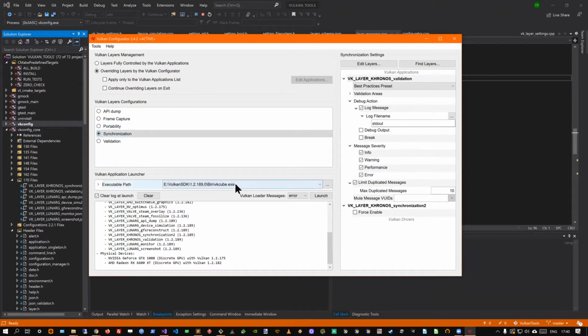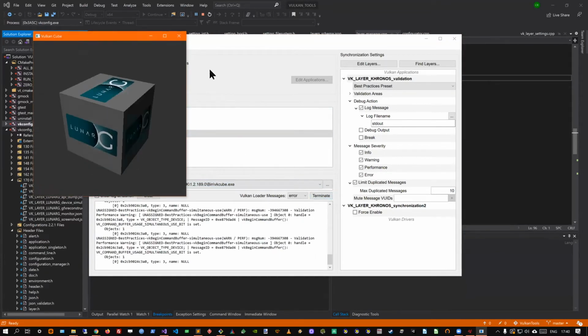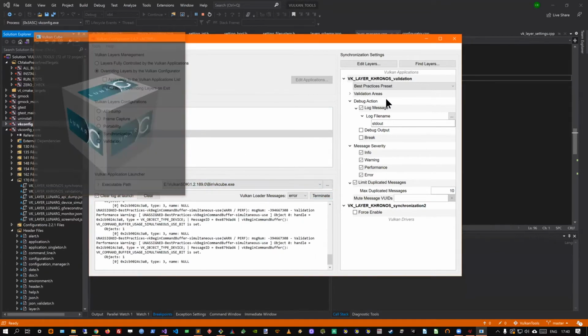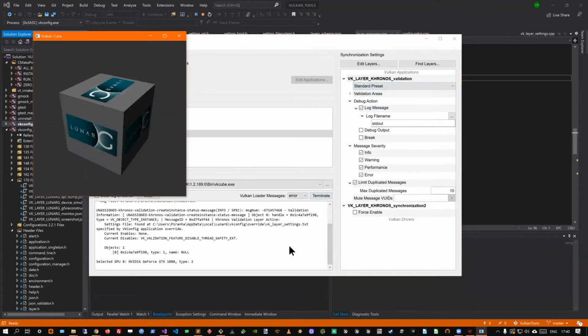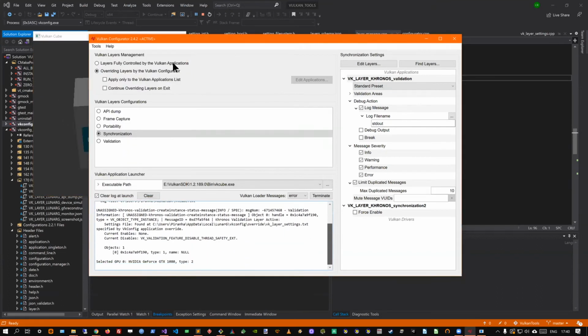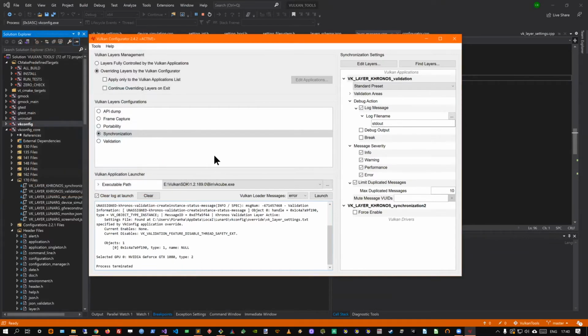So for example, here we have our application, which is VKCube. And if we launch VKCube, we see directly, oops, that's not exactly what I was hoping to do. We can see there is no synchronization error. Of course, it's a very simple application, and I don't want to spend too much time on that.